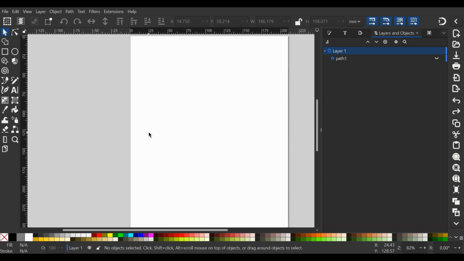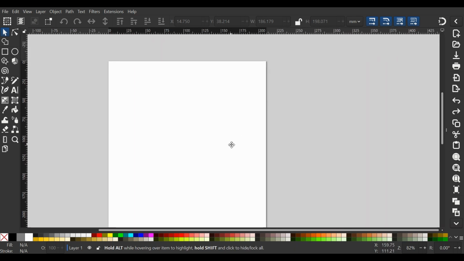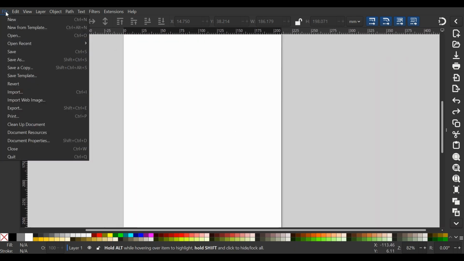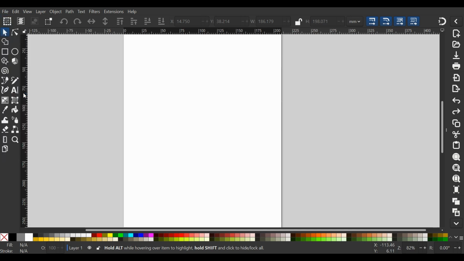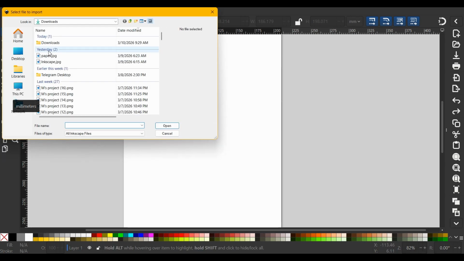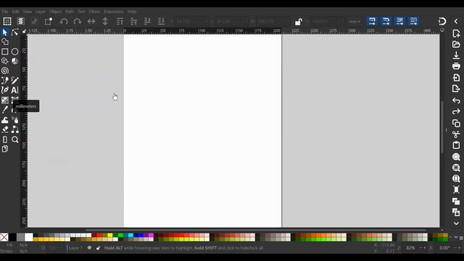First, open Inkscape and make sure your image is already imported onto the canvas. If you haven't imported your image yet, simply drag and drop it into Inkscape or go to File, then Import, and select your image from your computer. Once your image is visible on the canvas, click on it to make sure it is selected. You should see the selection handles appear around the image.